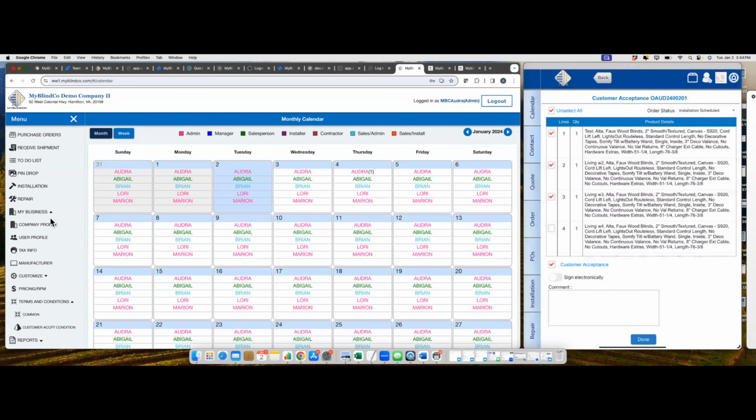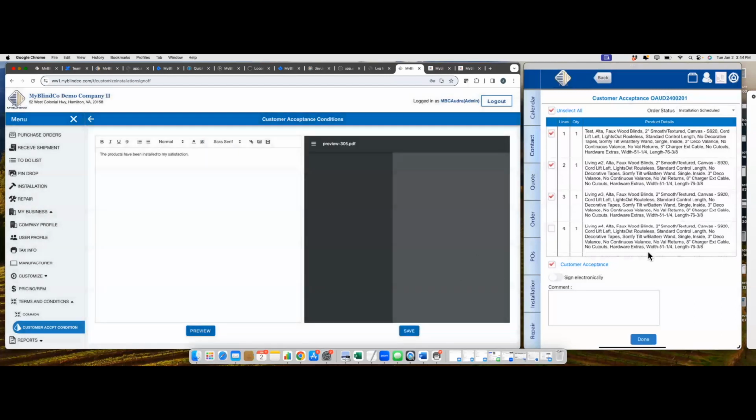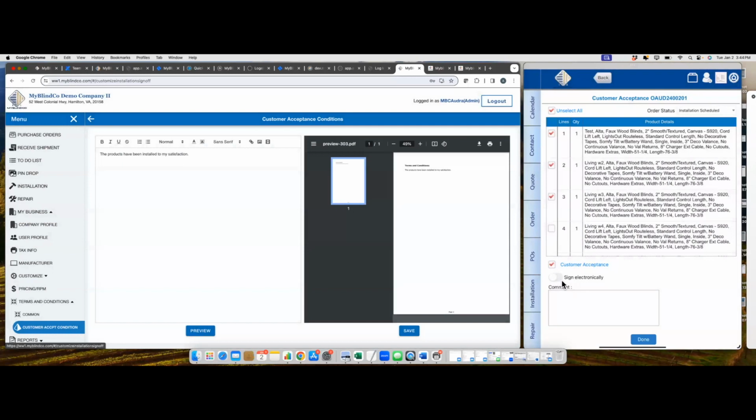So under My Business, Terms and Conditions, Customer Acceptance. Similar to the terms and conditions for the order, you can now add your terms and conditions for the install. So you just do it, like I say, on the portal here. All right, pretty straightforward. All right, back to the right, customer acceptance.